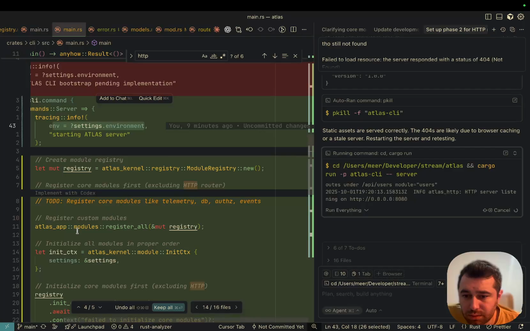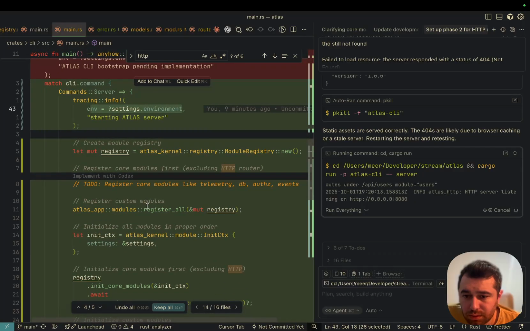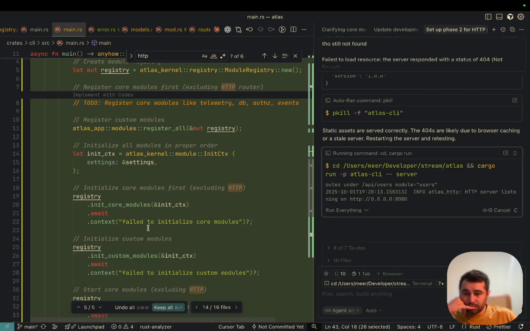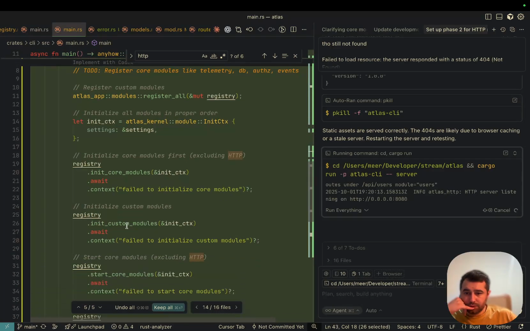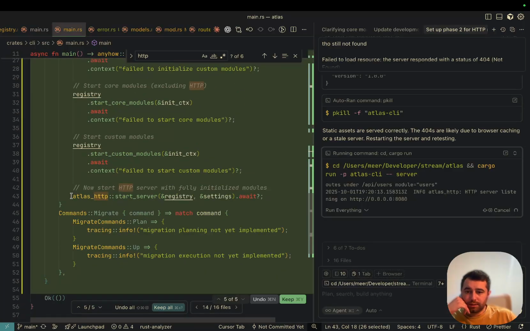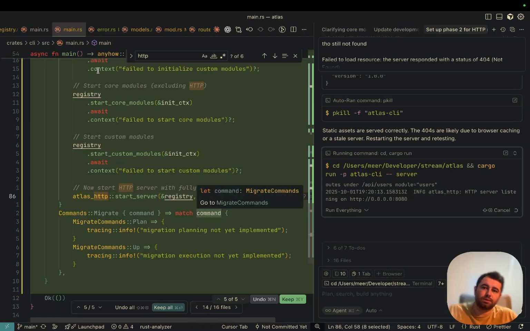Okay, this is for now studio. We are registering all. The registry module itself runs all of these by itself, its core modules, its custom modules: start core, start custom, then start the server. And it passes the registry itself and the settings. Okay, this is what I wanted.